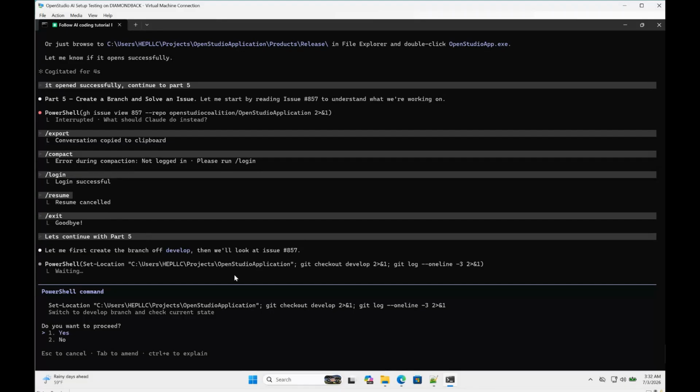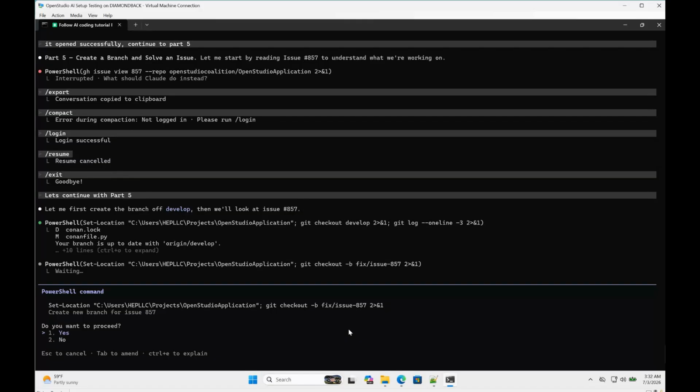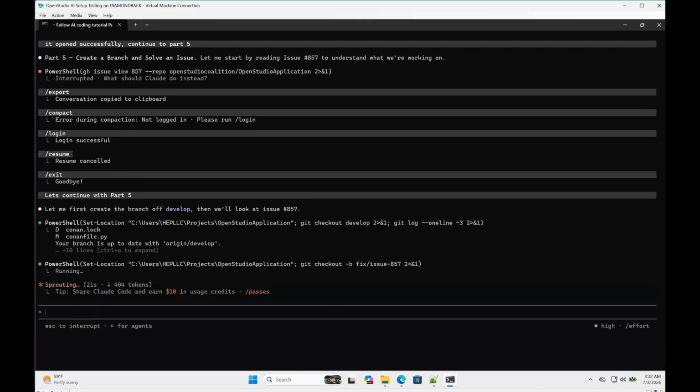And then once that fix gets approved and combined into the OpenStudio main repository, you can just delete that branch off of your repository because you don't need it anymore. It's either been approved or it's been rejected. So you always want to do your fixes on a branch. Yes.